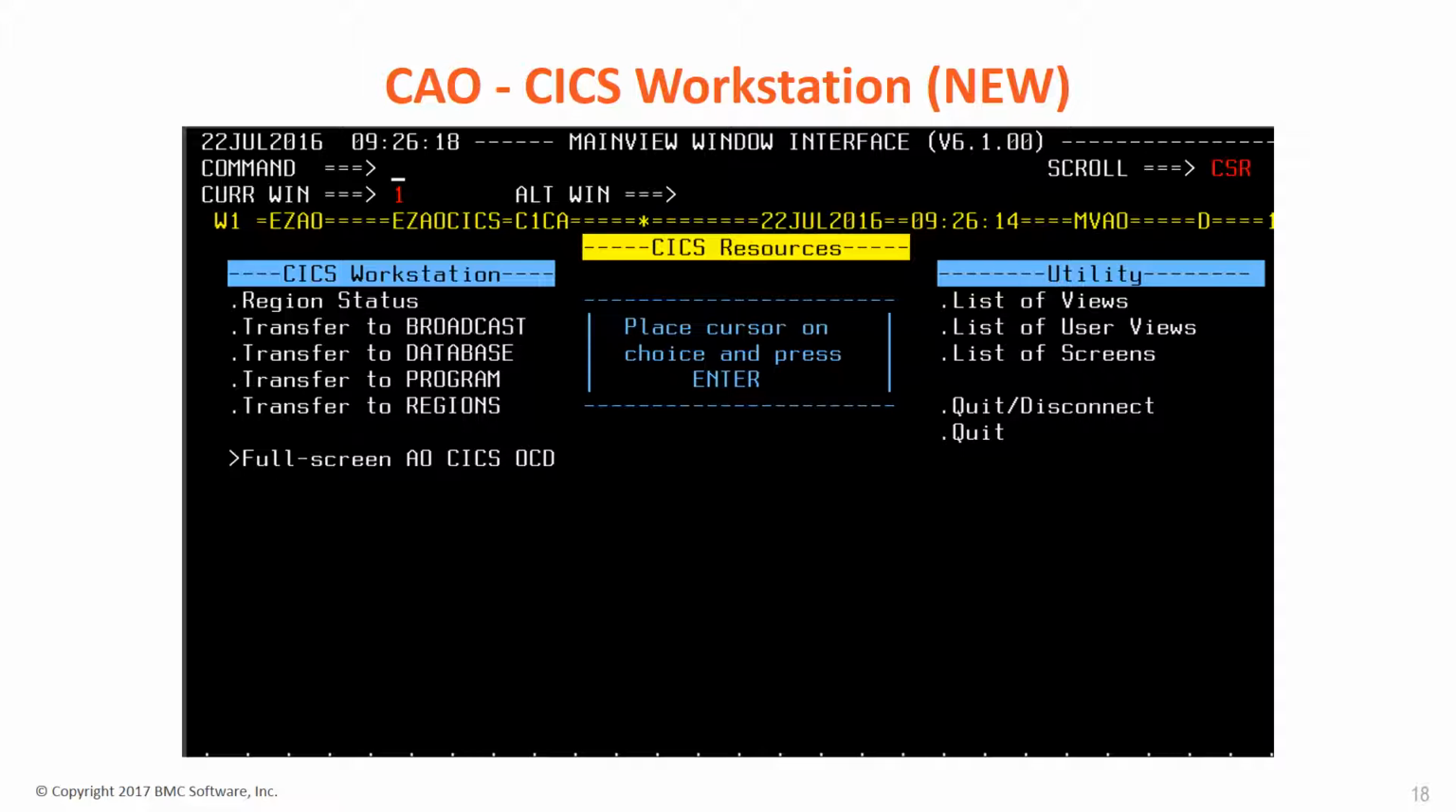This is an example of the CICS workstation menu in the Windows mode. Just like we saw earlier, the way you would navigate this is place your cursor on the entries and press enter, and you'll be transferred to the appropriate display.